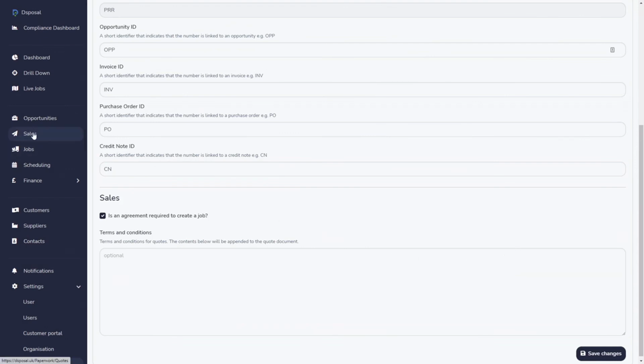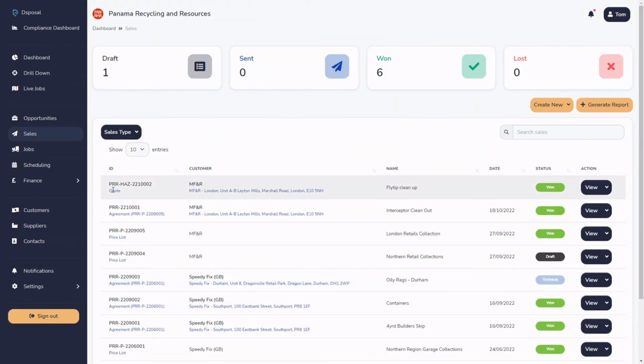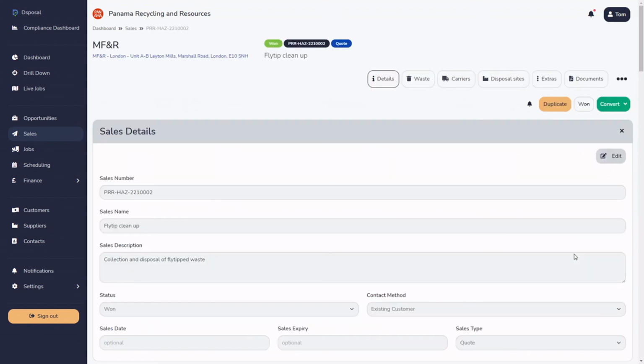Now when we go back into sales, and we go back into this quote one. So this only affects quotes. The other two are unaffected by it, just because of the way the process works. If we go into view, now when we hit convert, we can only create agreements. So this means that this fly tip quote has to be converted into an agreement, and then it can be created into a job.